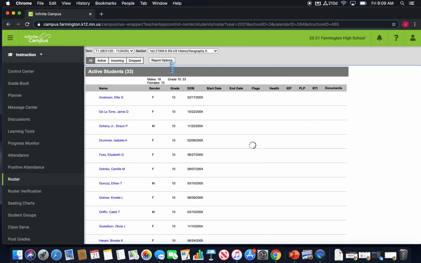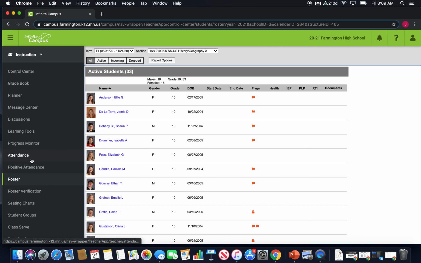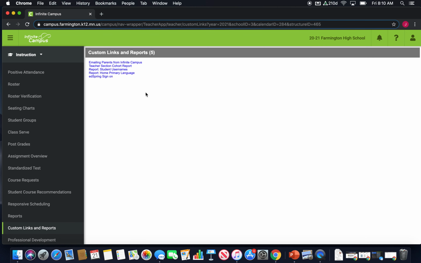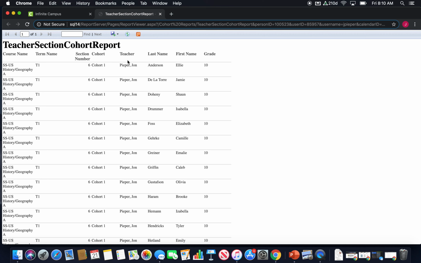for the staff here. So go to the section that you want there. If you notice, obviously the last number in that section there will be how they're going to pull up this report. You go down to custom links and reports, find teacher section cohort report, and it pulls up all of your kids and which cohort they're in.